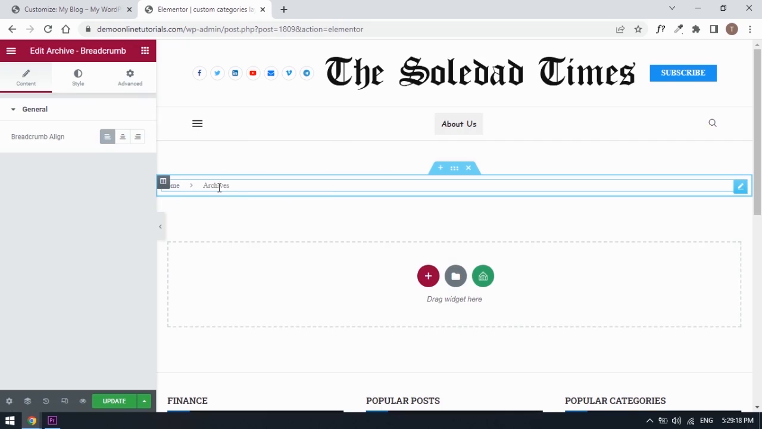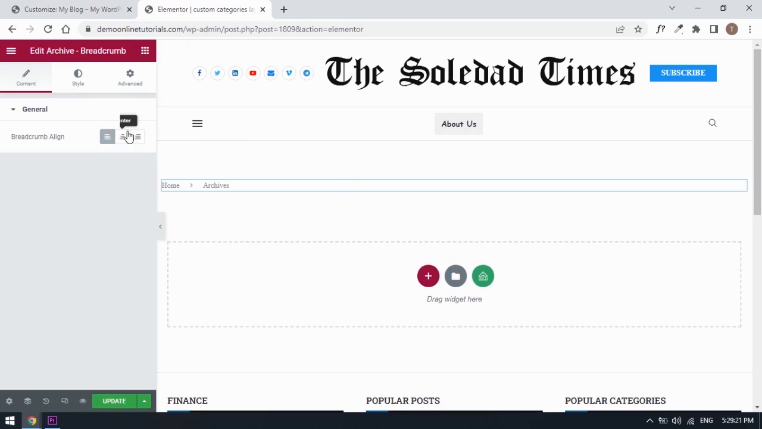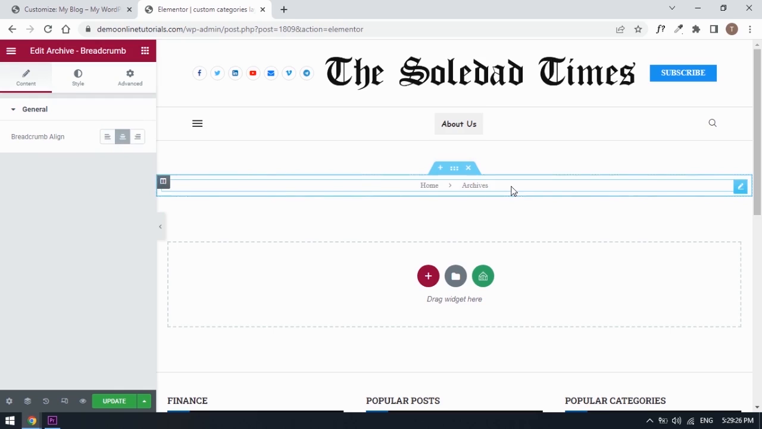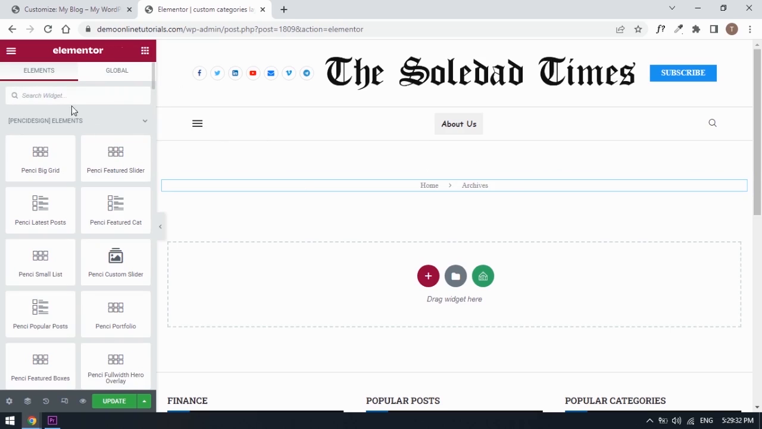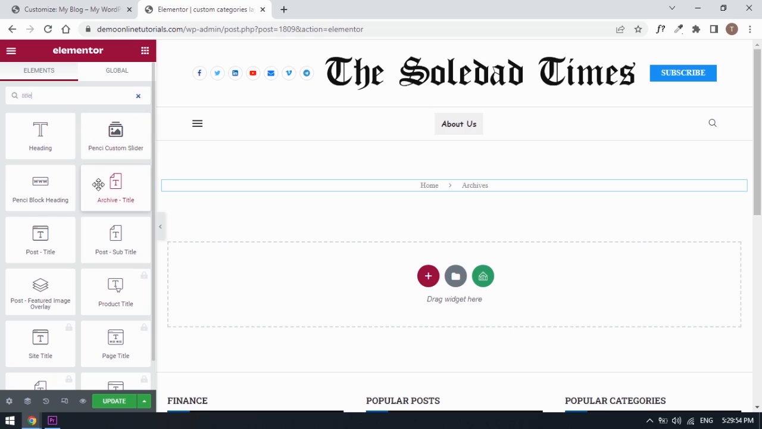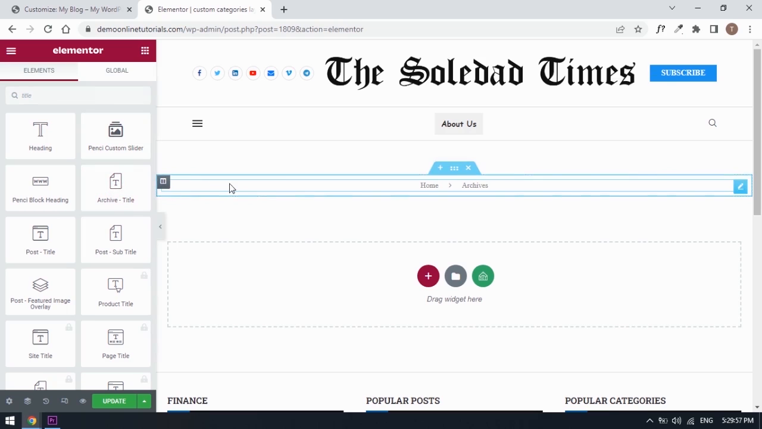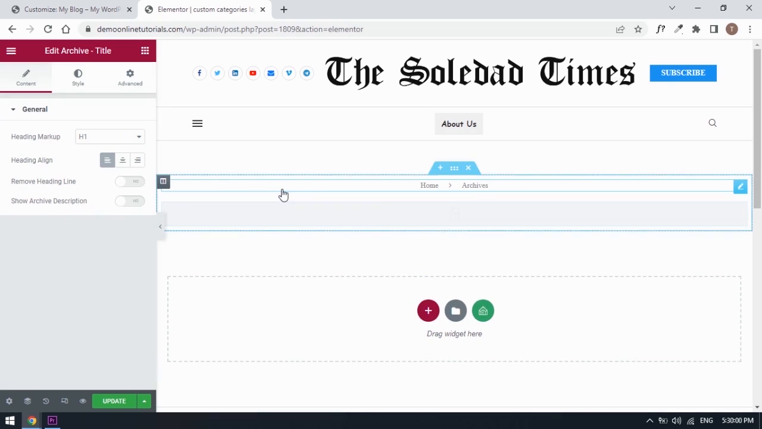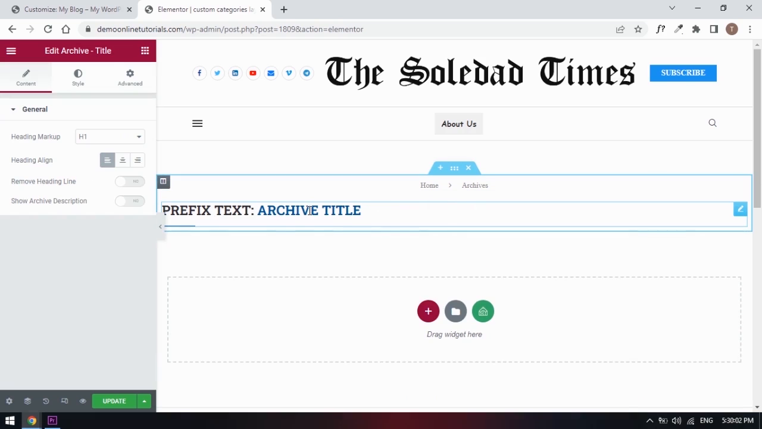Okay, so you see the breadcrumb of the category, and I also want to center it. So click on center. All right, cool. Okay, so click on this, and I also want to add another thing like a category title. So I search for title, and we have archive title here. Okay, so we just drag this in below the breadcrumb. Now archive title, and I also want to align it center.